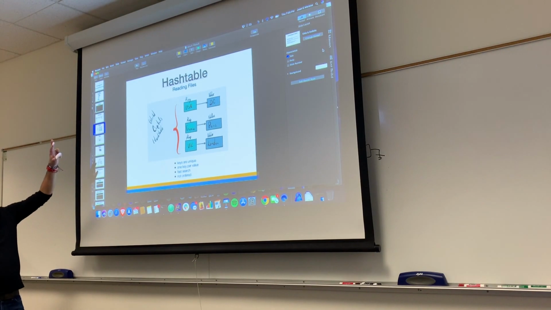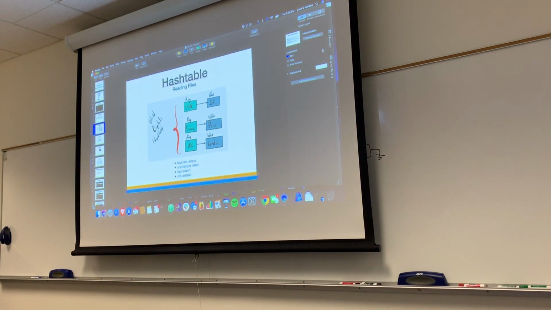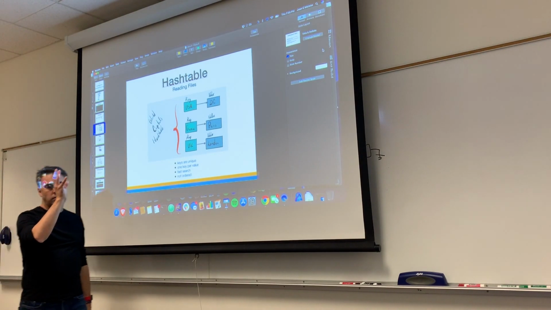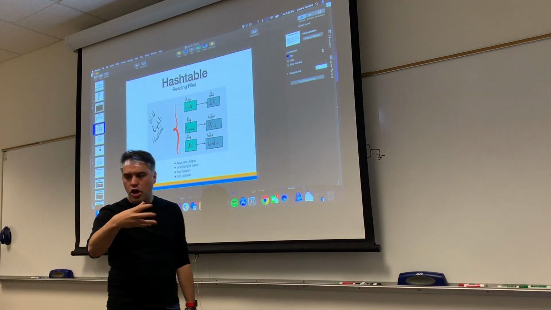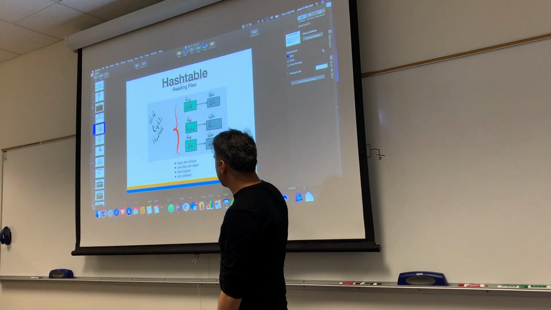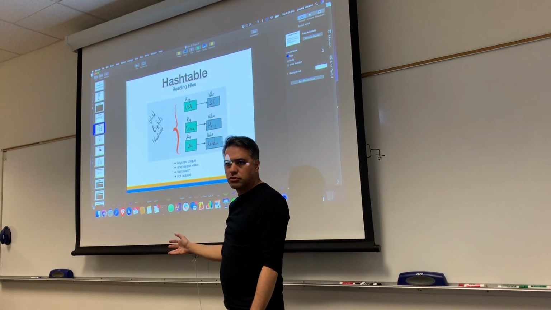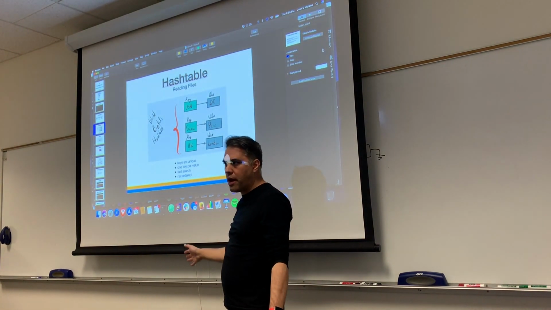Now, one thing about a hash table is that it's not ordered. There are some more advanced structures, like ordered hash maps and whatnot. But from the traditional concept of a hash table, it's not sorted in any way. Okay?